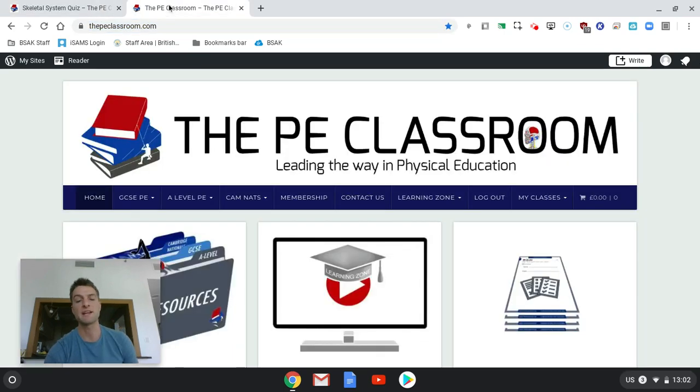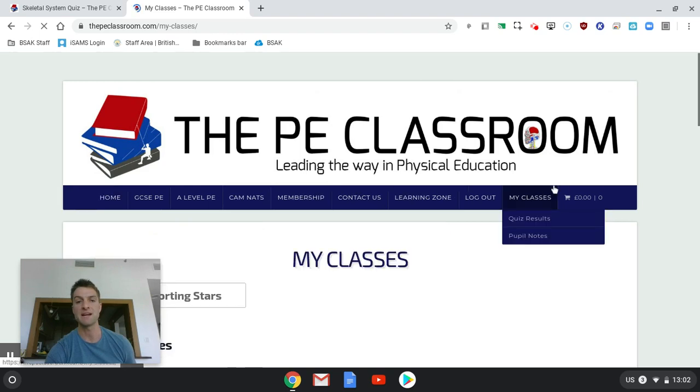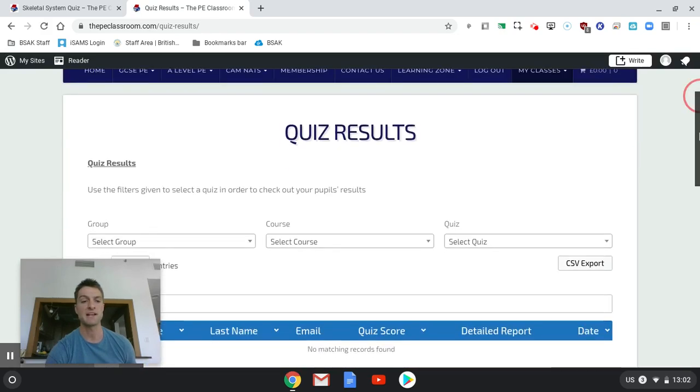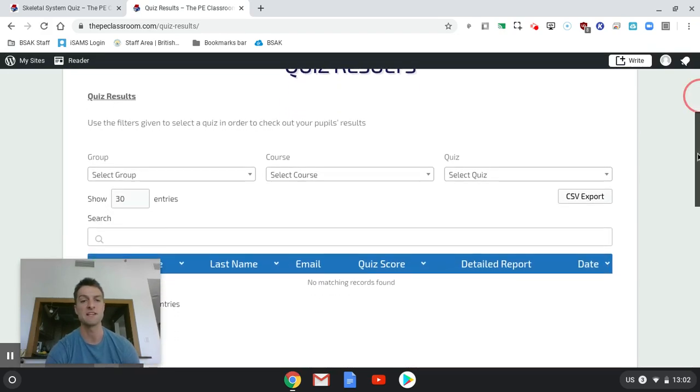Right, in terms of tracking the quizzes then, so if I go back to the homepage here, I know lots of you will have been using the My Classes section here in order to set up your classes and enroll your pupils into the course. The drop down here shows two further sections: quiz results and pupil notes. So we're going to go to quiz results. And once this opens up, I will have my class ready, and I'm ready to look at their quiz results.